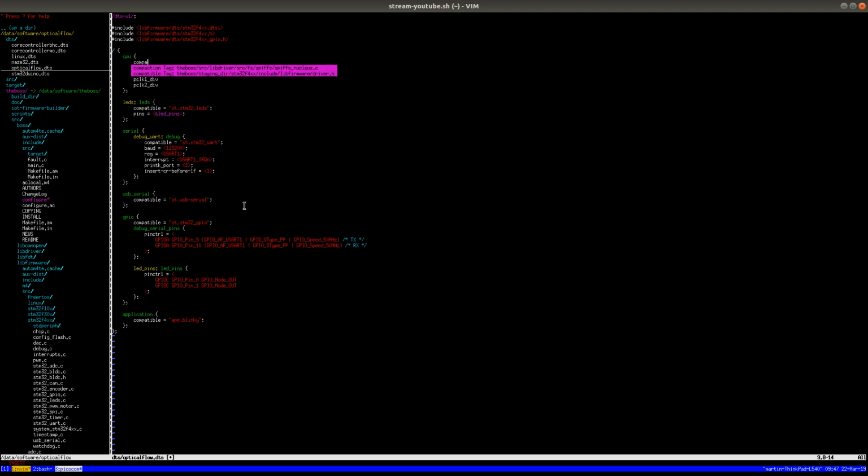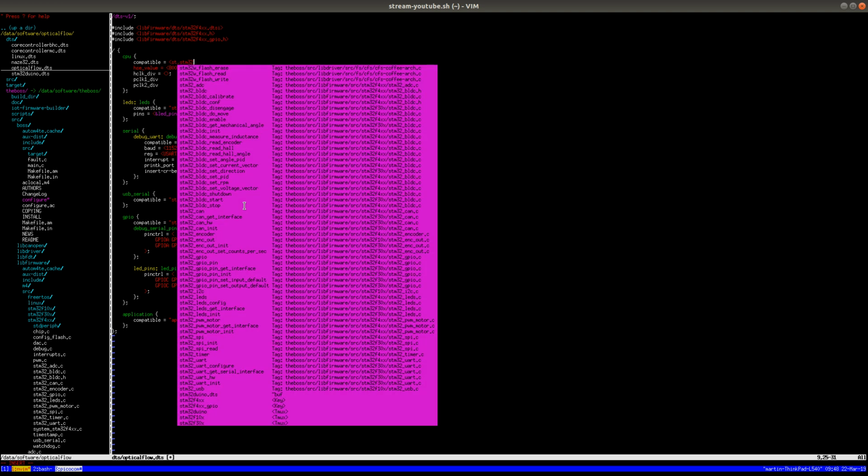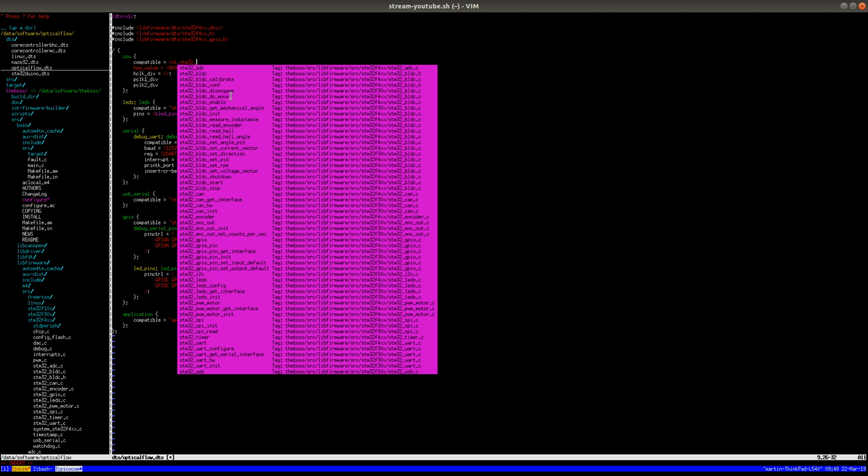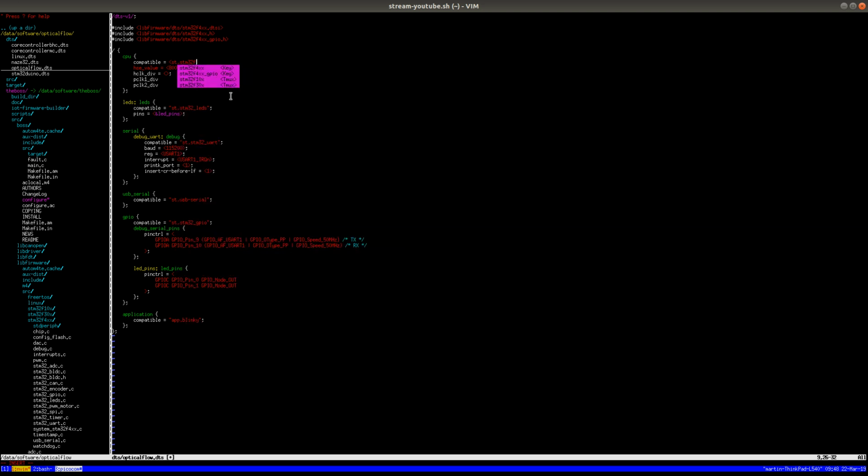And we're going to have compatible. So the compatible string is used for matching the right device driver with the device tree node. So in this case, we can say that this is STM32. This is, by the way, the NVIM awesomeness that shows me all of the different things here that I could autocomplete with. So let's call this STM32 F4XX. We can use F4XX and we can put all the code there for all of the F4 chips.